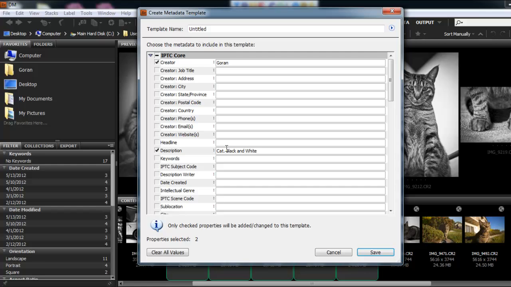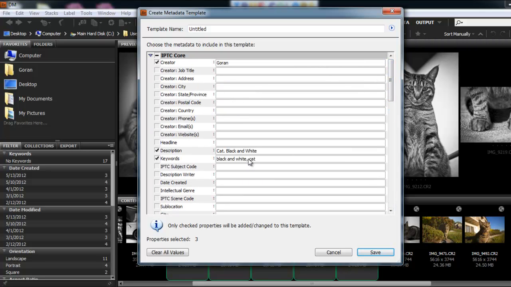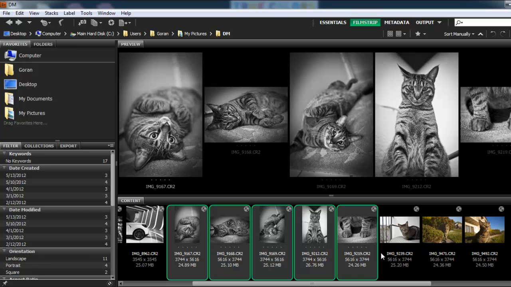The most important one is keywords. Make sure you describe your pictures accordingly. So I have black and white, cat. There are other options that you can include if you wish, but keywords is the most important one. Then I am going to name this. I'll call it cat, and I'll click Save.